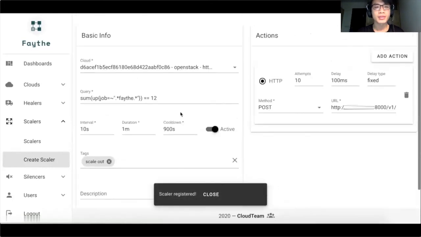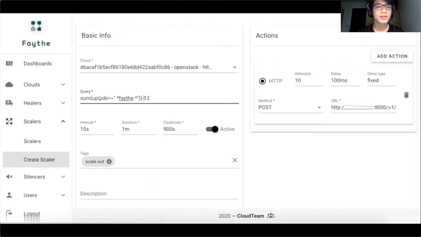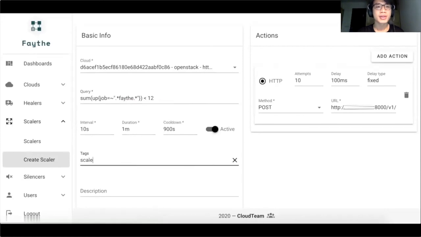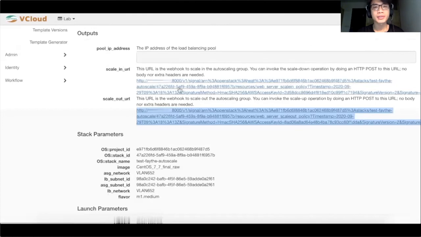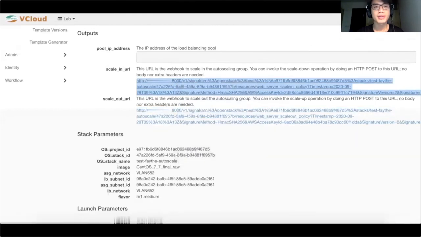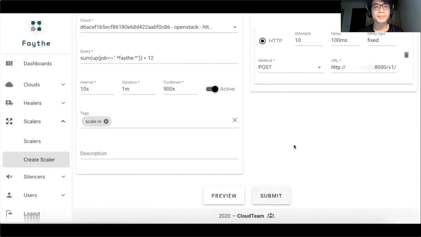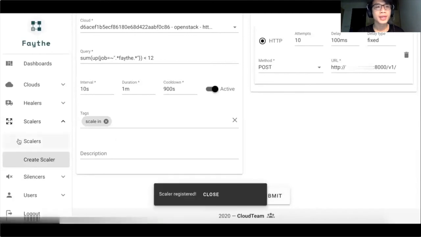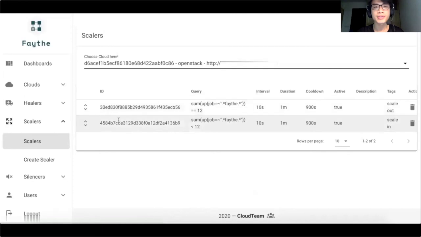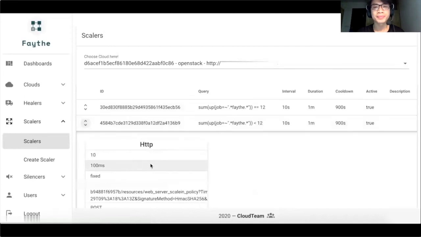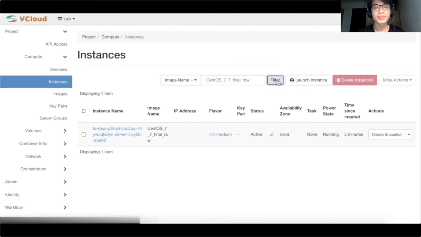Okay, that's okay for the scale out. So let's create another one for the scale in action. Repeat the steps, copy the scale in URL. Okay, let's check if we have two scalers. Okay, let's wait. Boring step.